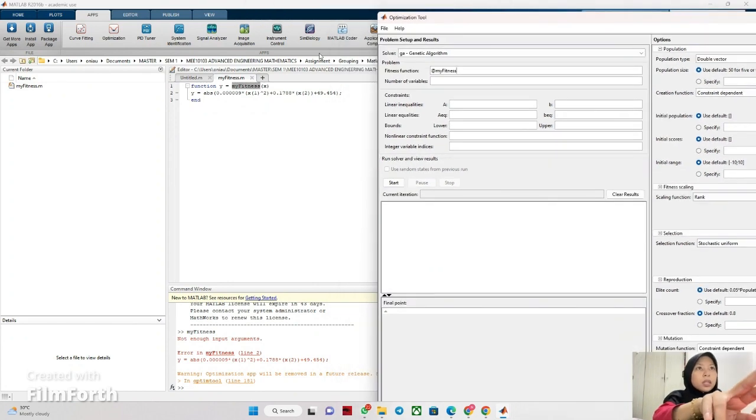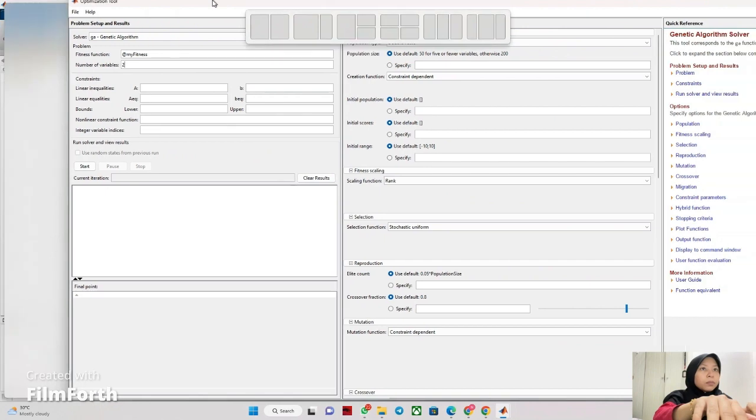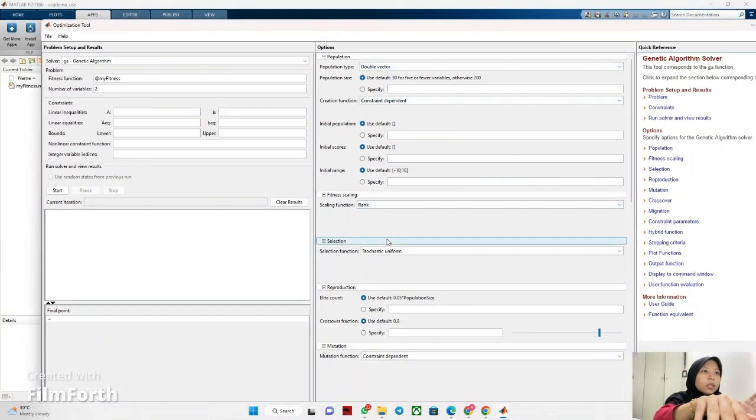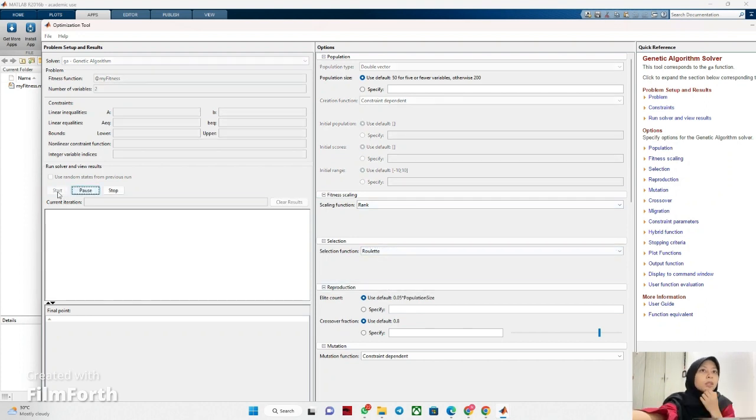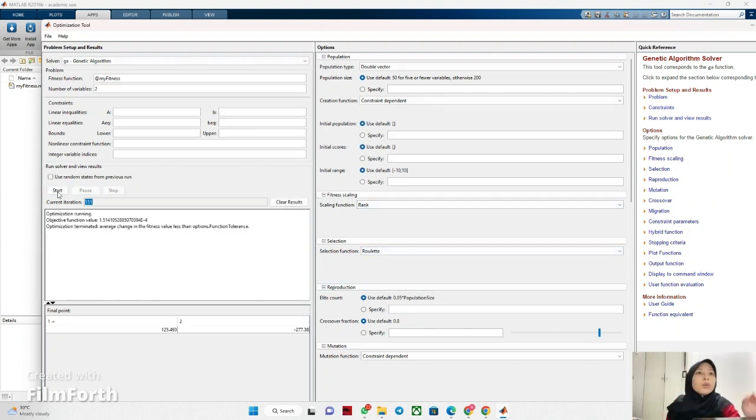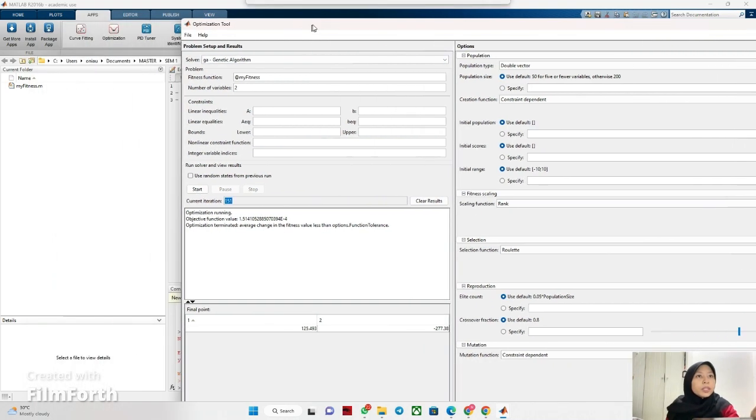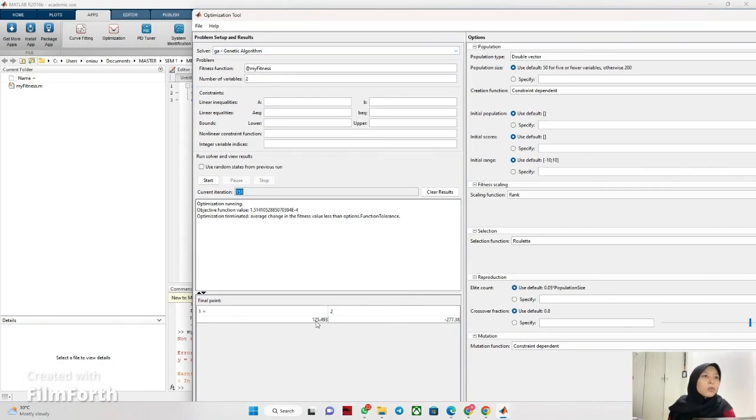And as we can see from the equation, we have only 2 variables, so we put 2. And then this one really doesn't need to extend, but the selection function I will choose as the roulette. So that's all. And then we just put the start and the optimization we're running, and we could get 151 iterations, and we could get the final point for A is 125.493.